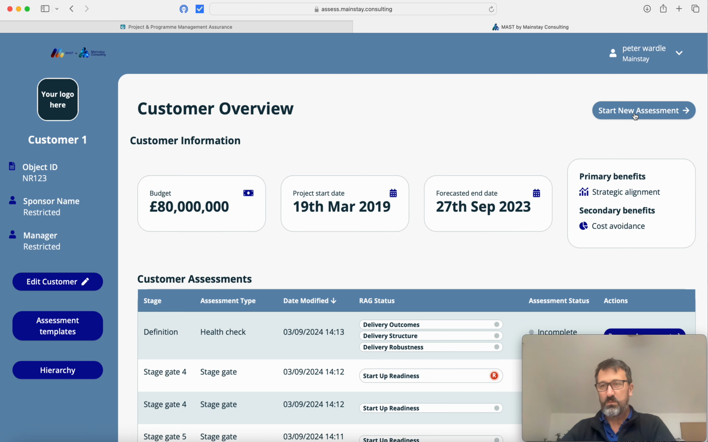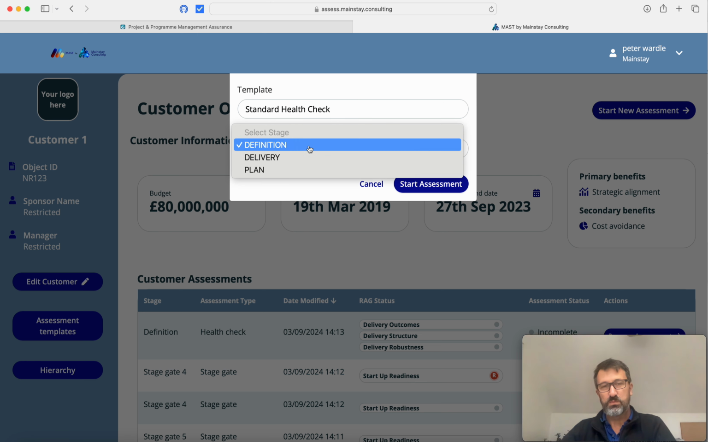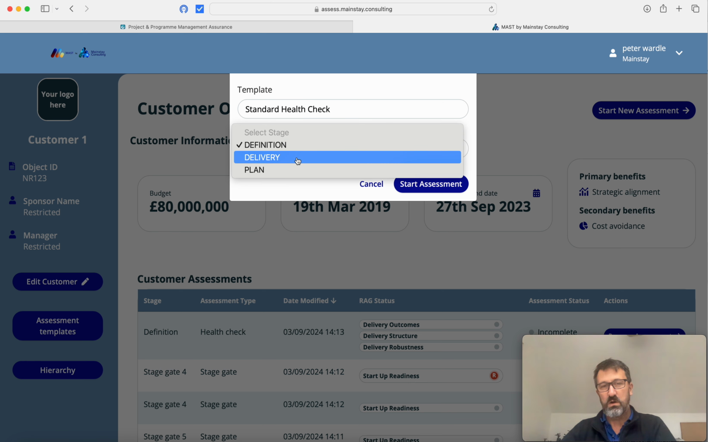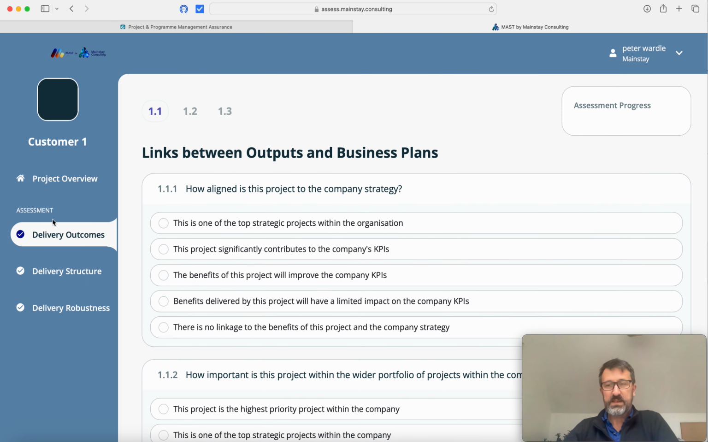What I'll take you through now is a very, very simplistic project health check. We click on the right template, we set what stage we are. Let's just say we're in delivery, but this gives us a means to ask different questions and give them different weightings, and I'll show you what I mean about that in a second. So I'm going to start an assessment, and this is a very simplistic one.